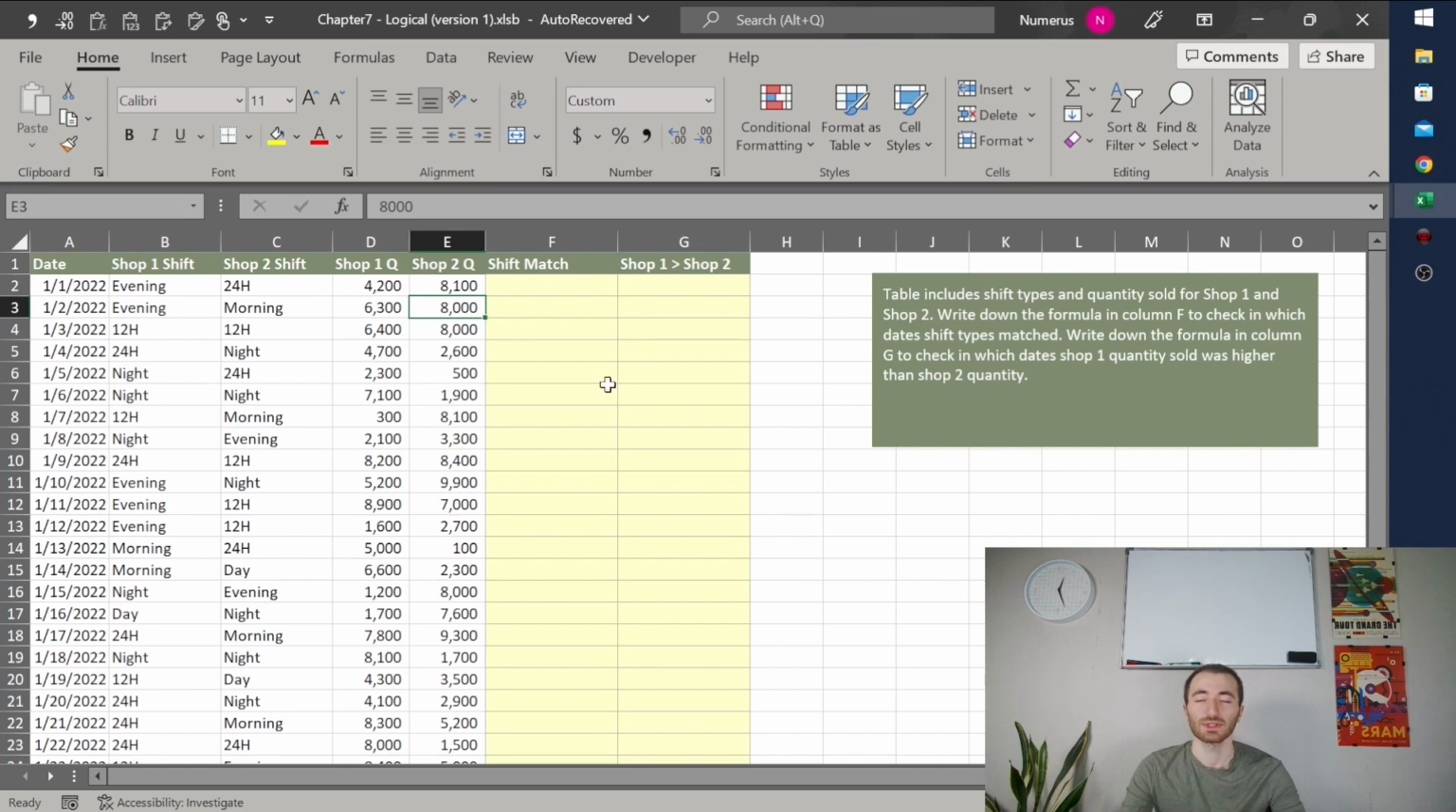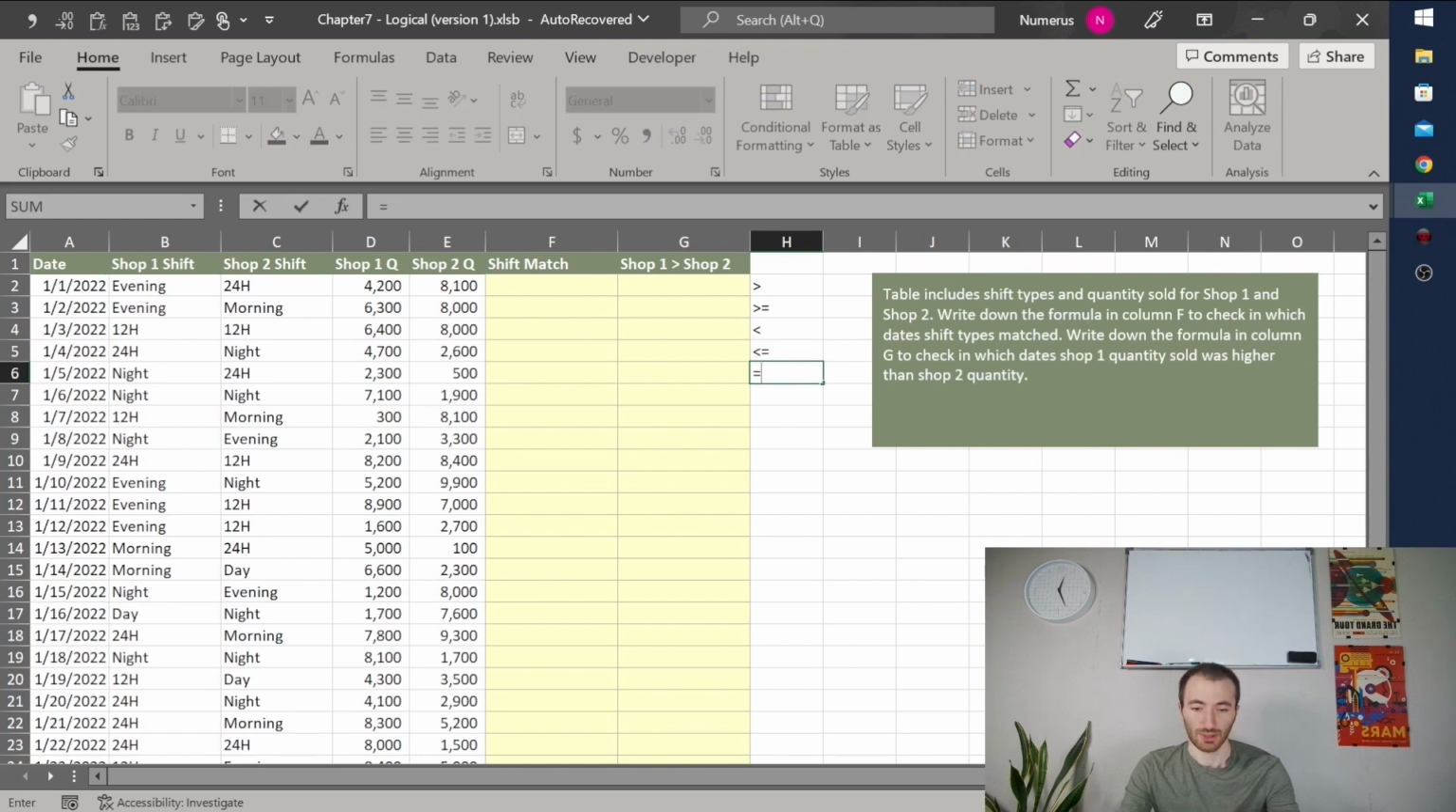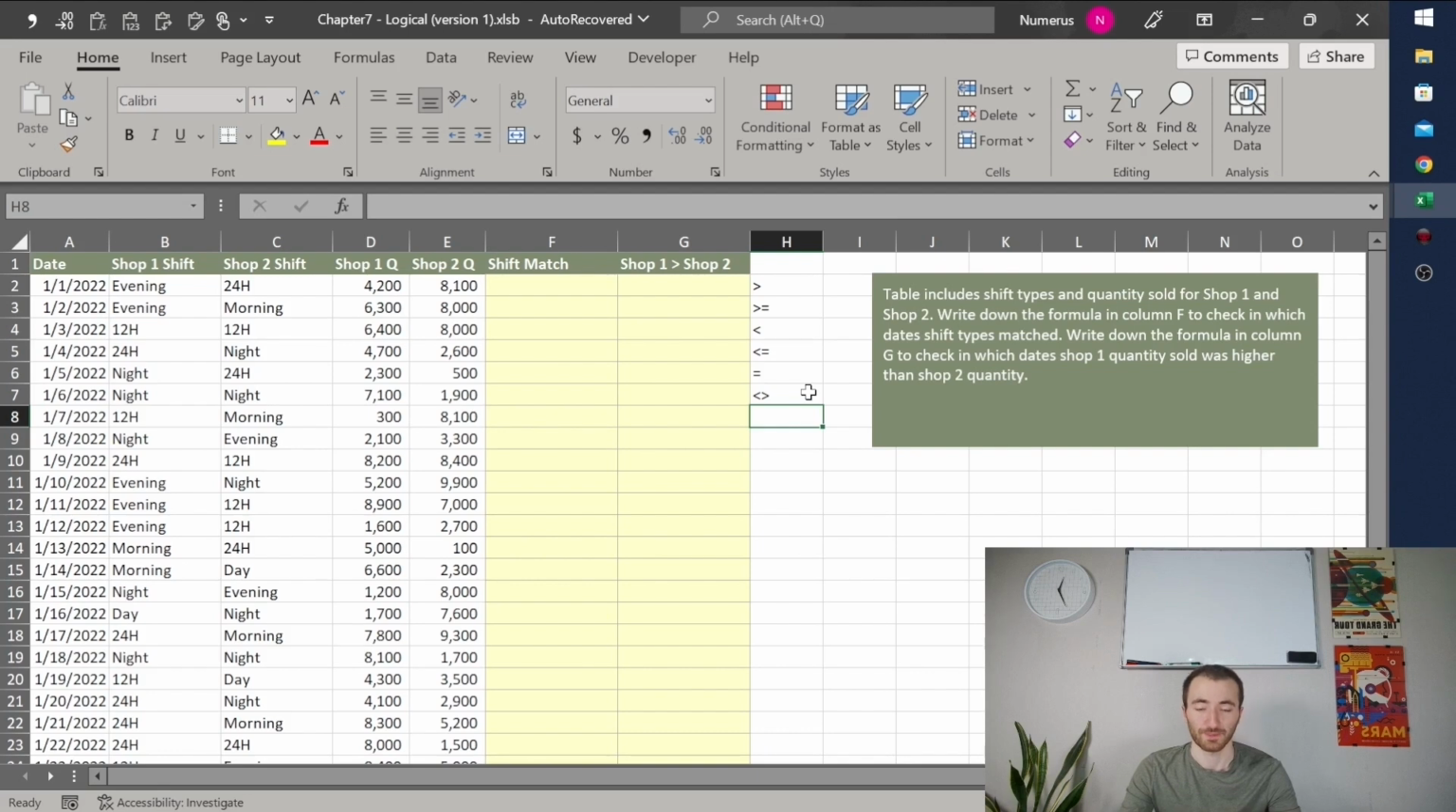So before we start solving our problem, we need to know the following things. Excel has comparison operators, which are greater than, less than, greater than or equal to, less than or equal to, equals, and does not equal. Does not equal is written like this: less than and then greater than. That's it. So using those comparison operators, we can solve our problem.